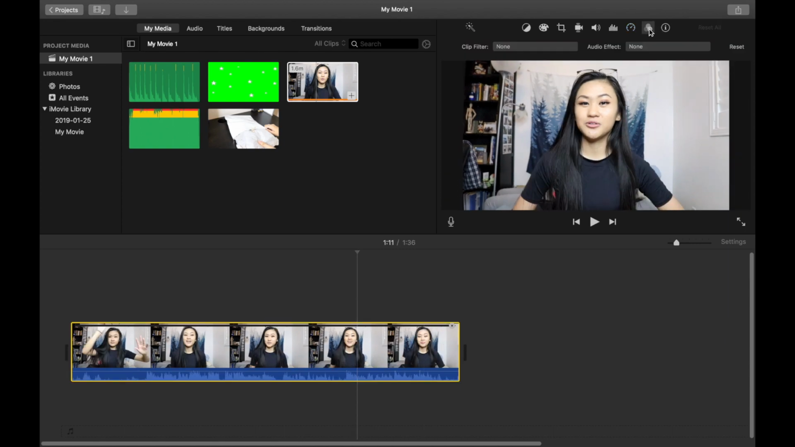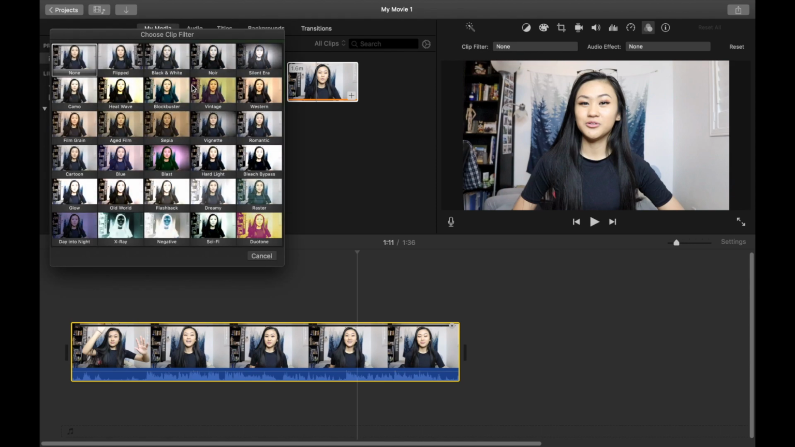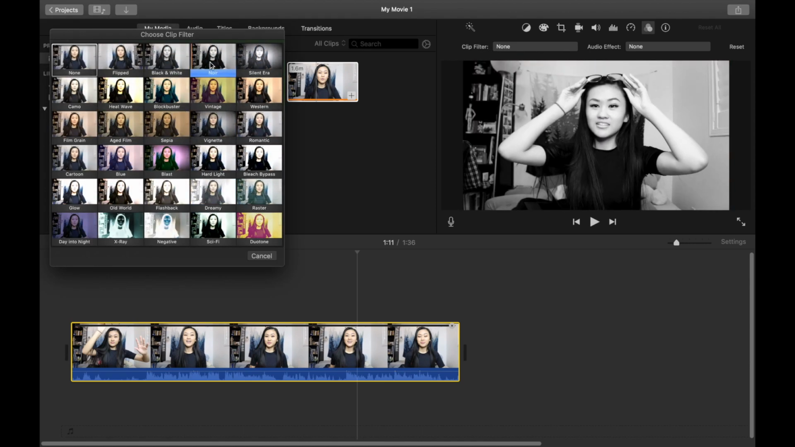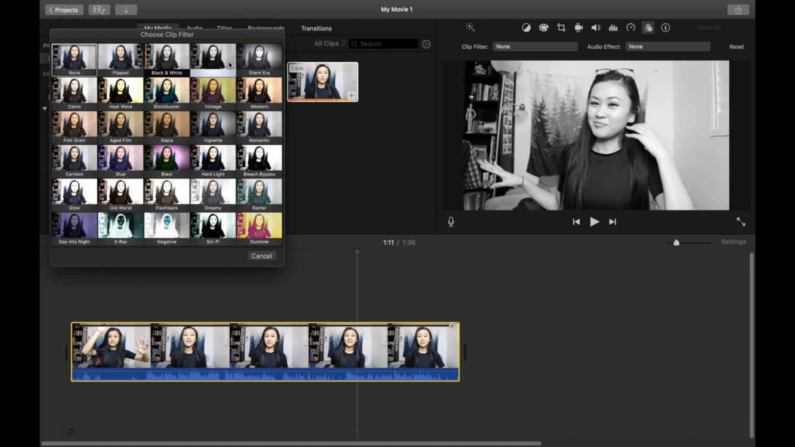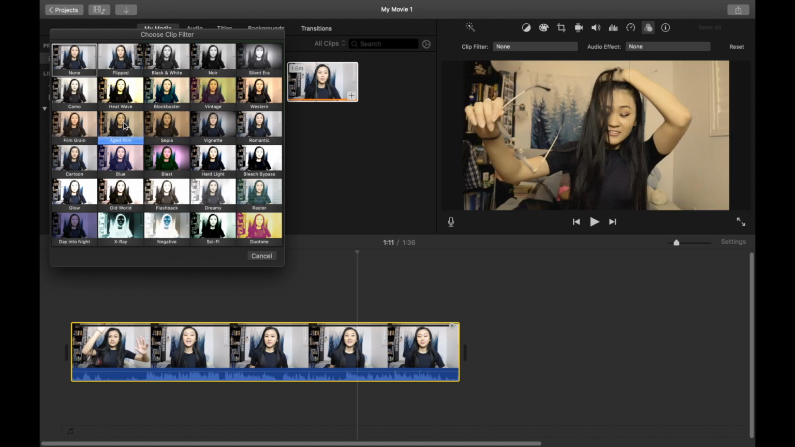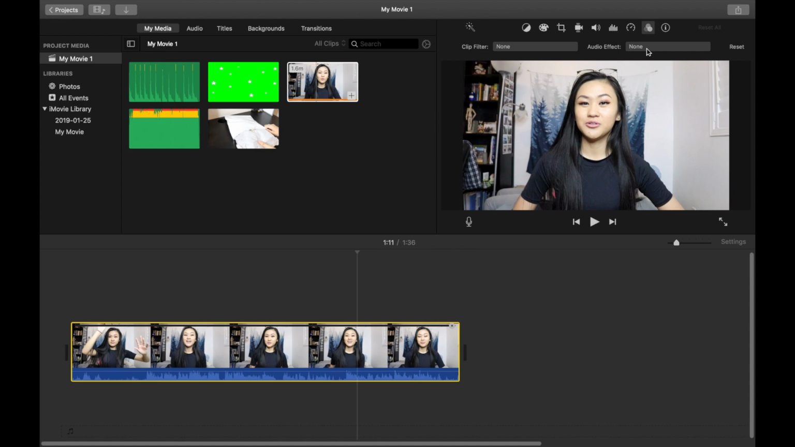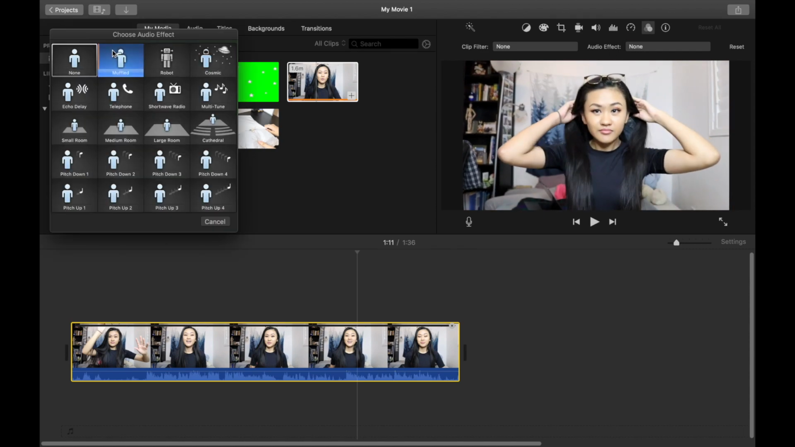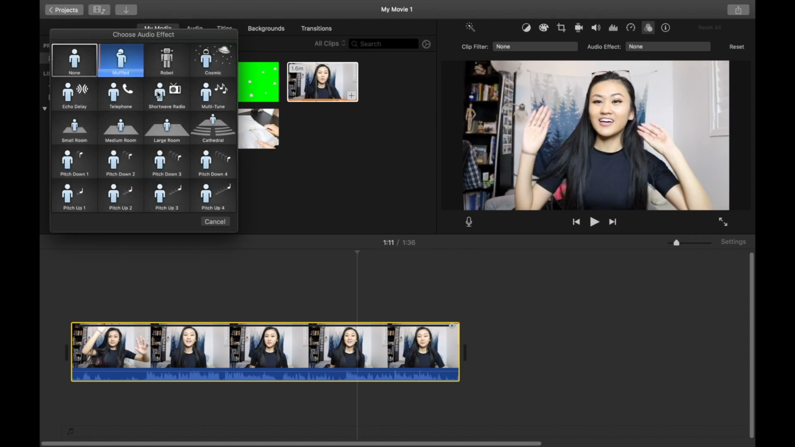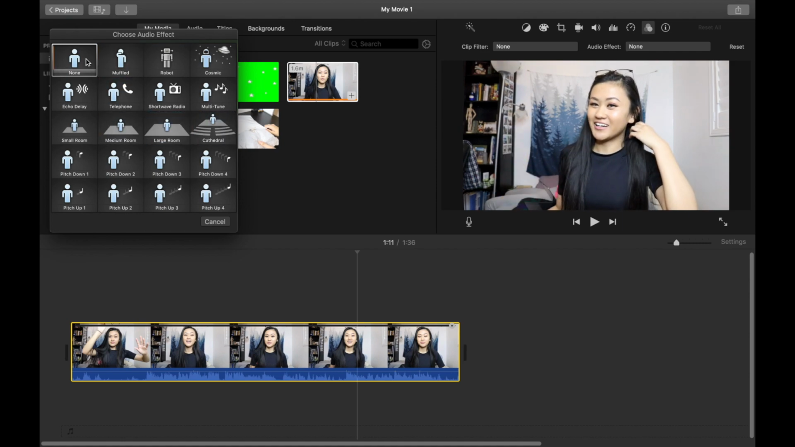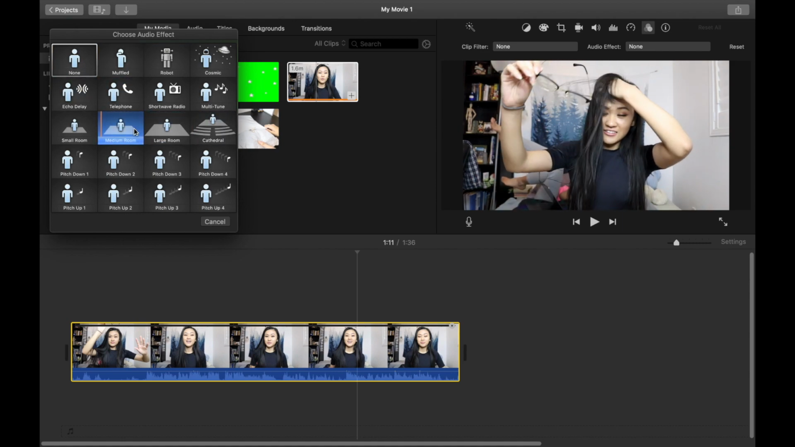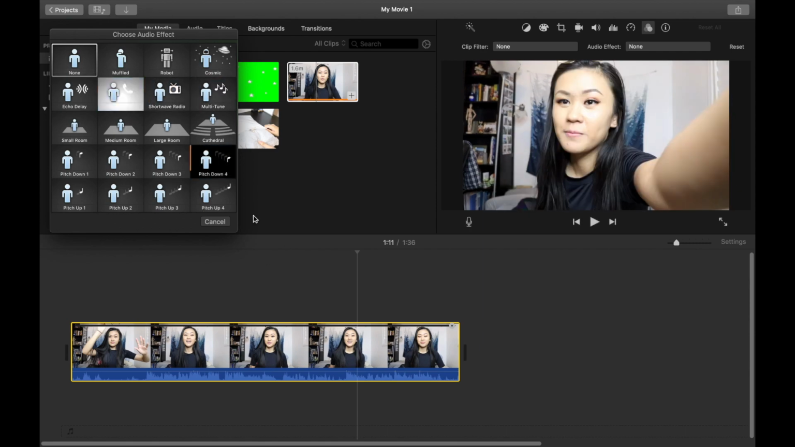And then here we have the three circles icon. And then we have clip filter. So if you click on this, you can choose many different kinds of filters. There's a black and white one, and then there's vintage ones. And then we have audio effect. So I used to use muffled a lot, and also large room if I wanted an echoey type of sound. There's a lot of stuff that you can play with.